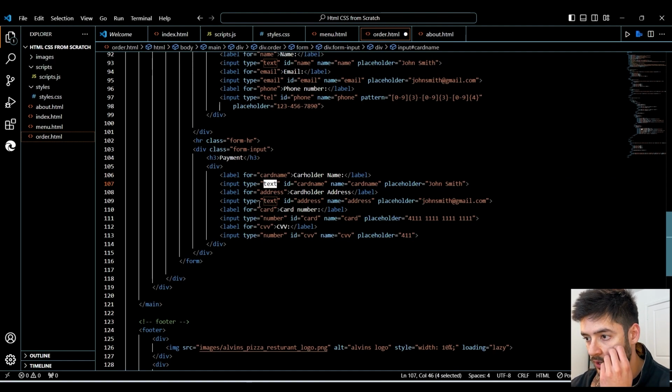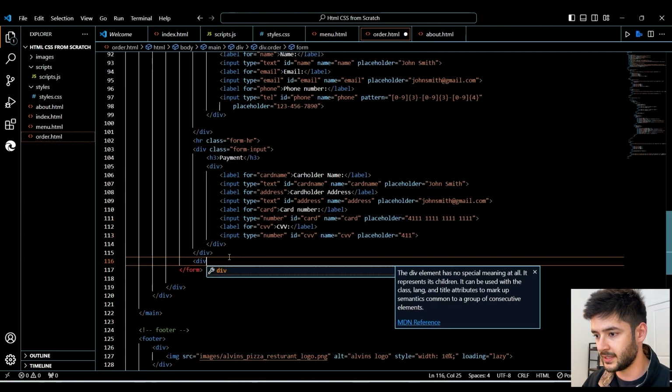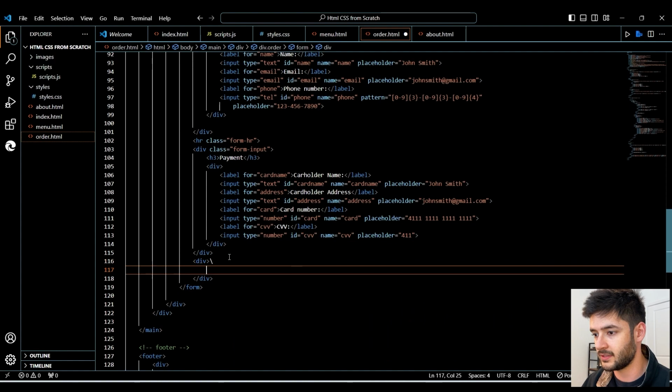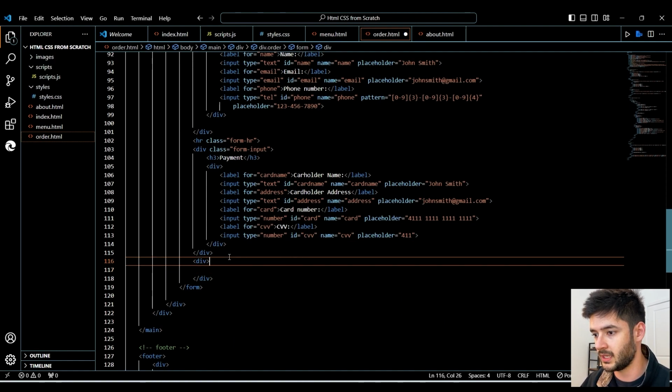And if I want you to be able to put only numbers, I'll change the type to numbers. And then I'll also put the placeholders. And lastly, we're going to create one more div. And this is going to house our submit and cancel button. So we're going to add a class equal to form button like so.